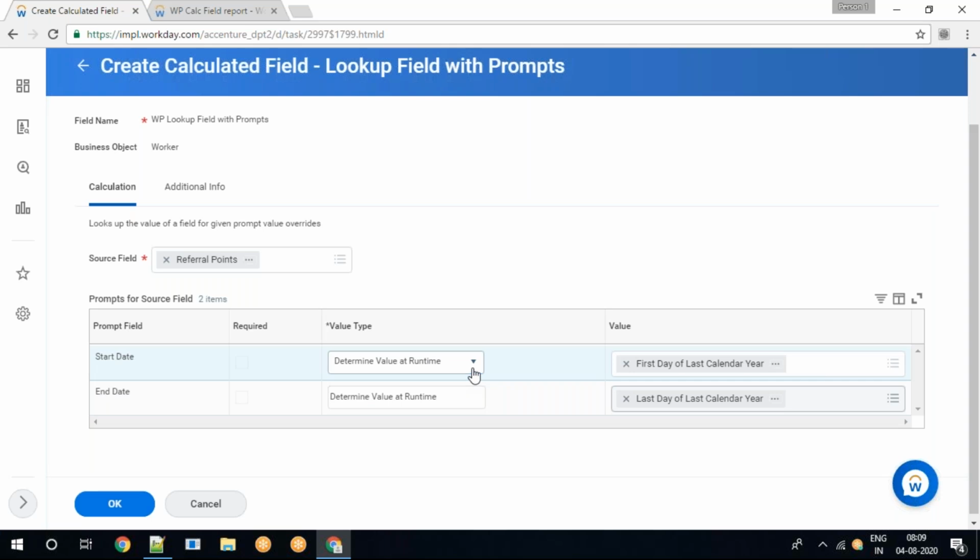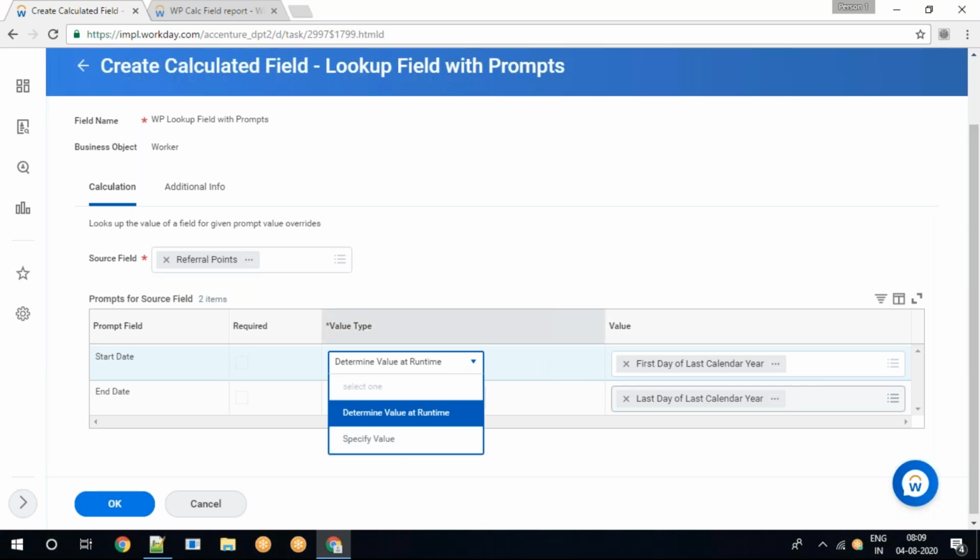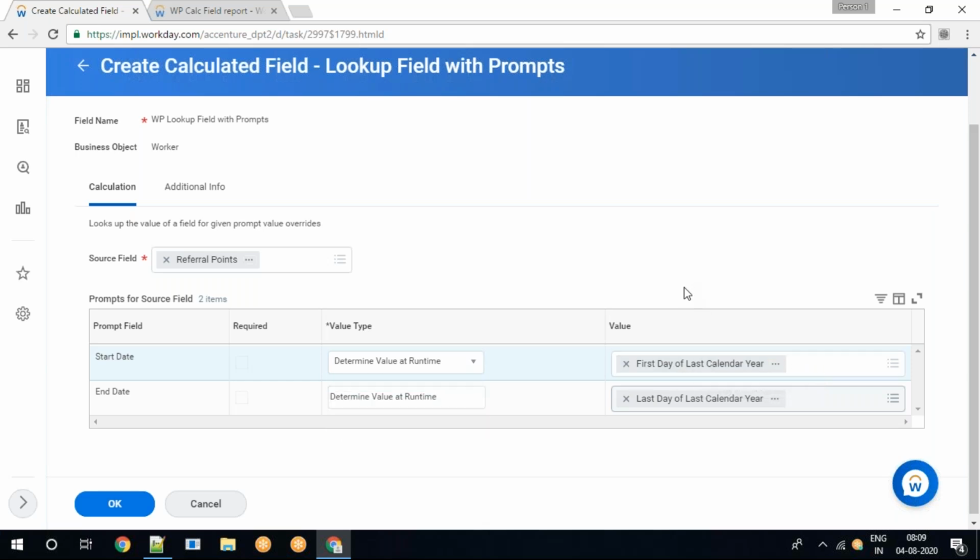Or, as I showed you sometime back, you can use your static values like specify value. Instead of using specify value, you can go for dynamic values like this. There are a few other fields like last day of last month, first day of last month, mid of last month, like that. There are many global fields that you can use for this one. I'm not sure if there are any referral points present, but we are just picking it up as one pointer for us.